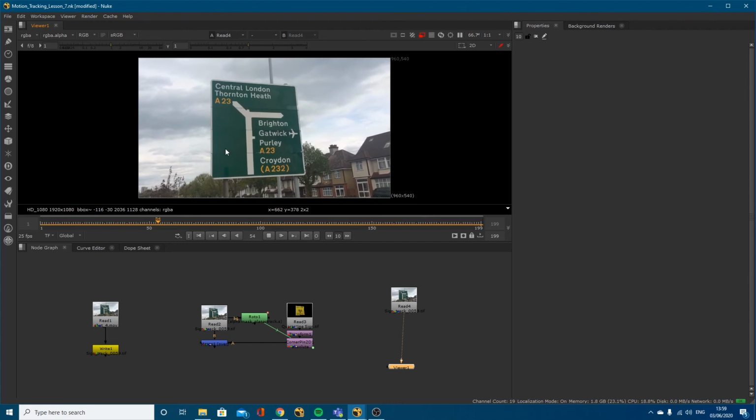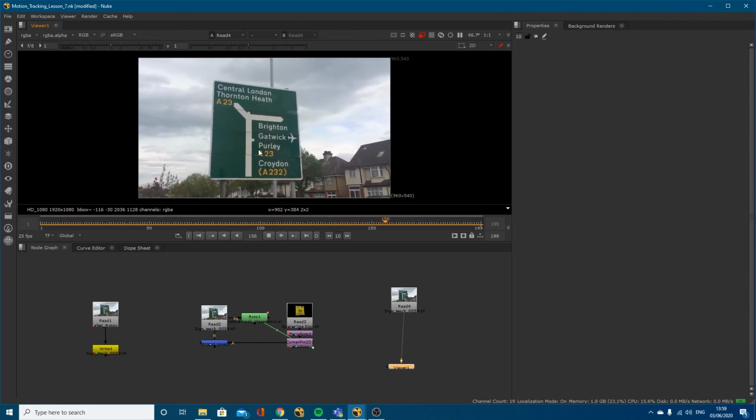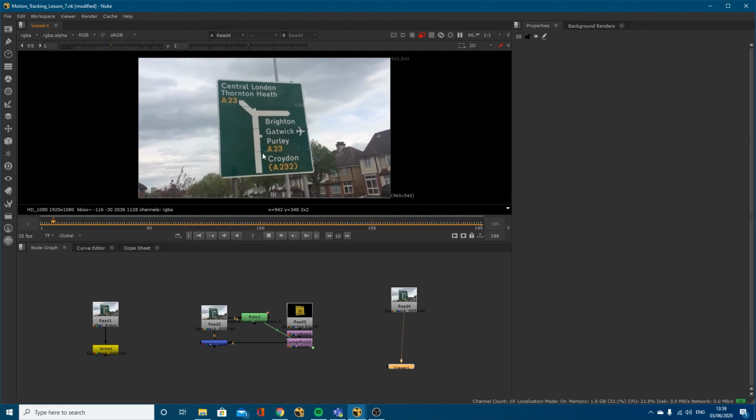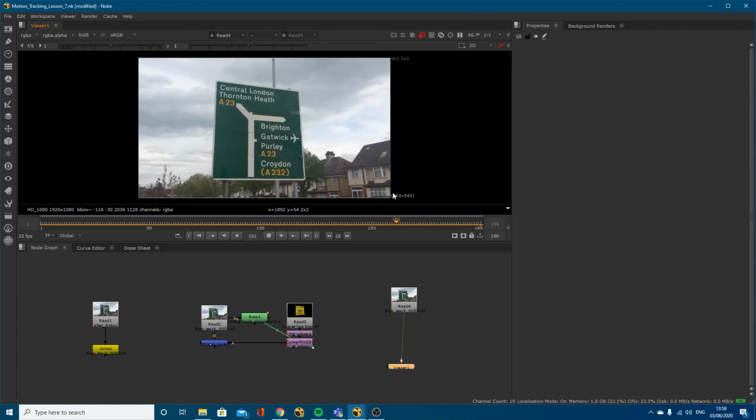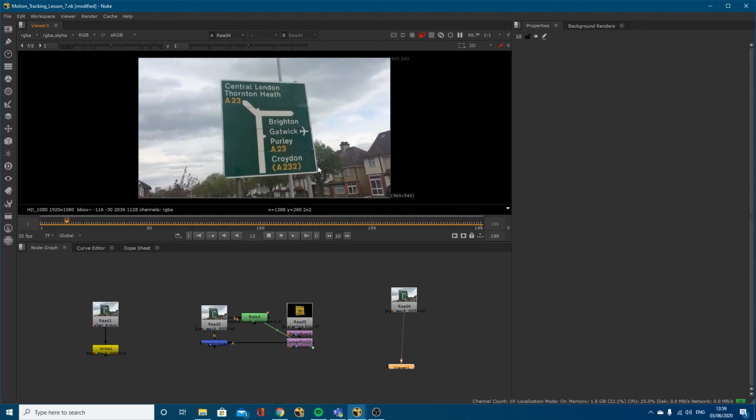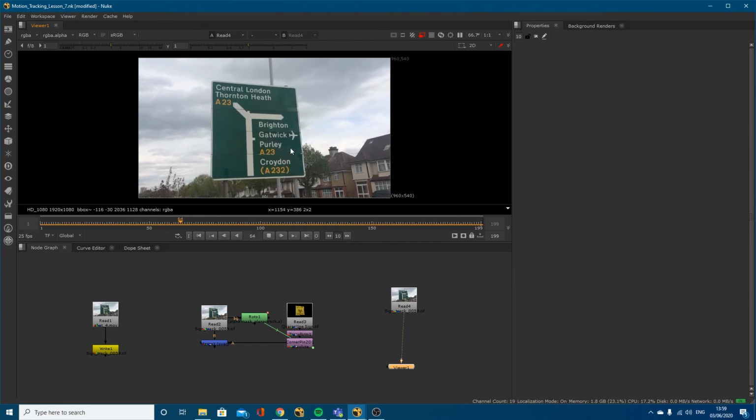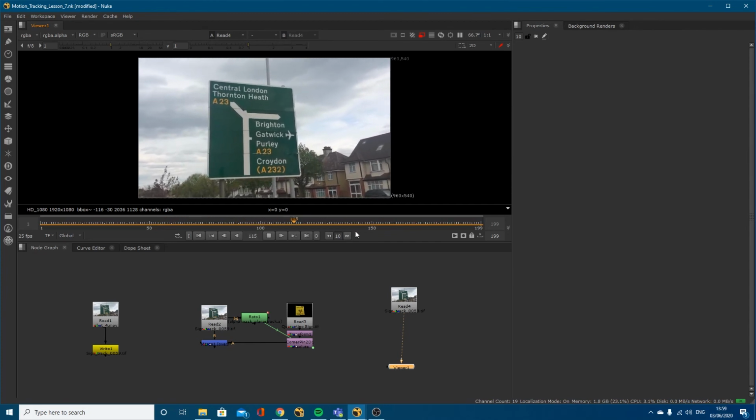The other good thing is this is a reflective sign. You can see some reflections, but the reflections are really still within here. If there was a car with headlights going past, that may add some moving reflections, which could make things difficult. But this is quite a nice, easy shot to start off with.